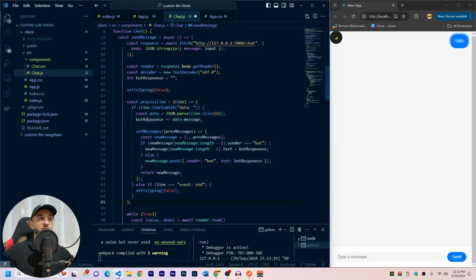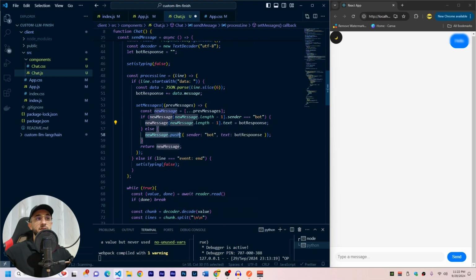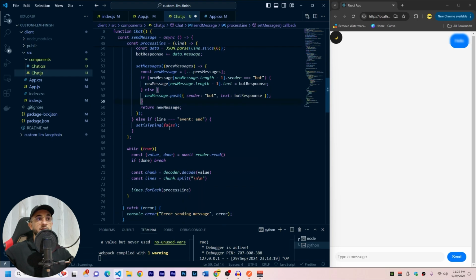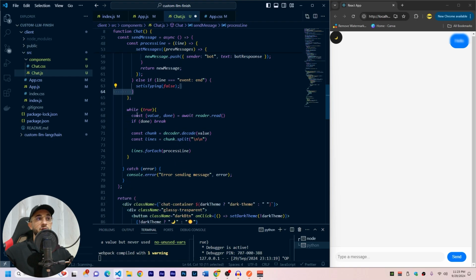And the process function is going to check for the data. So if you have data, we're going to get that and save it into a bot response and save it in this format where the sender is bot and also the text is set to bot response. And then we are setting in a new list. So if we have end event, not data, we want to end and break this and also set the typing to false.